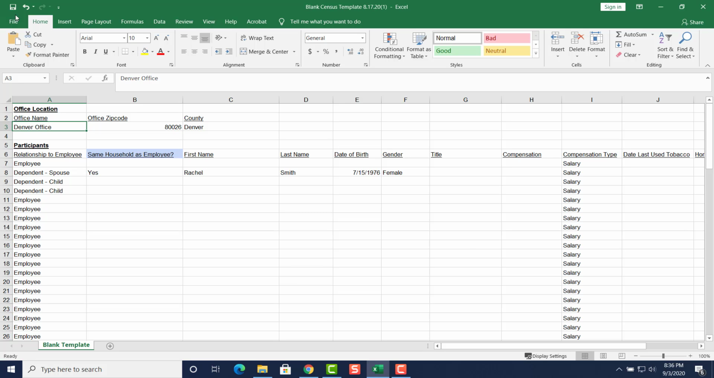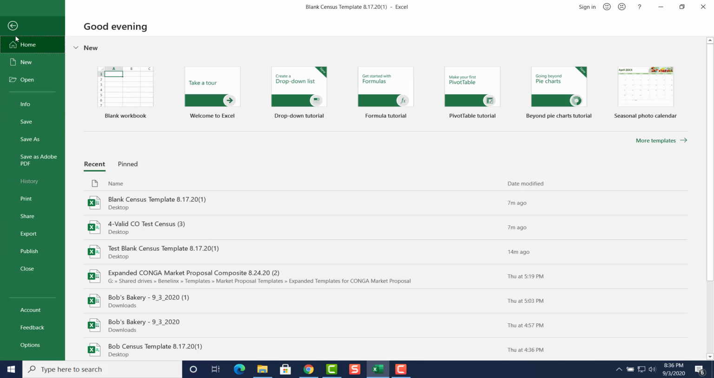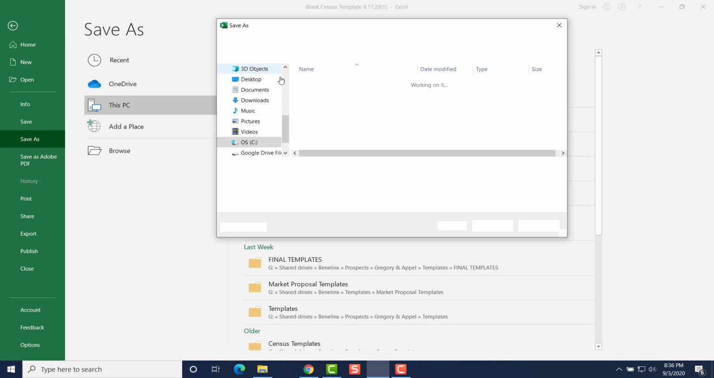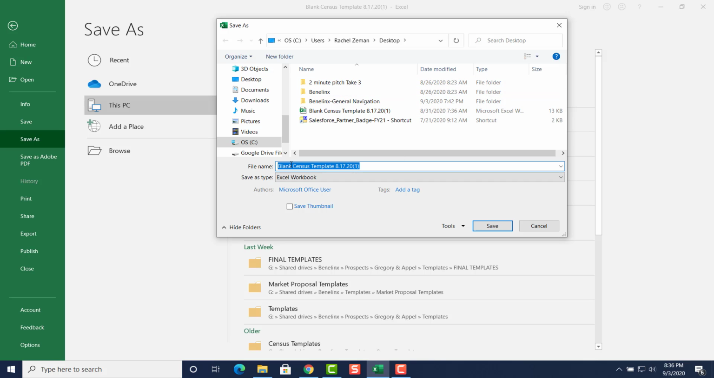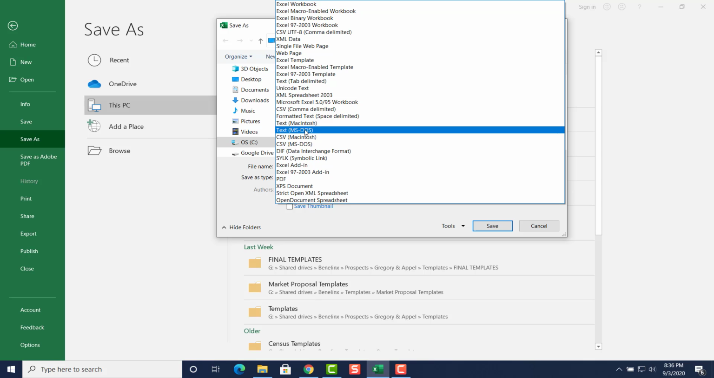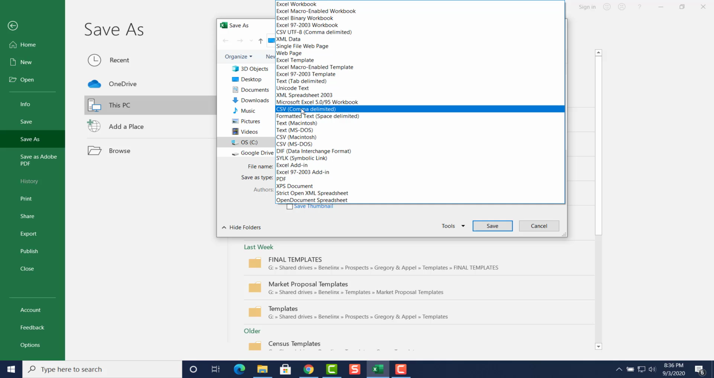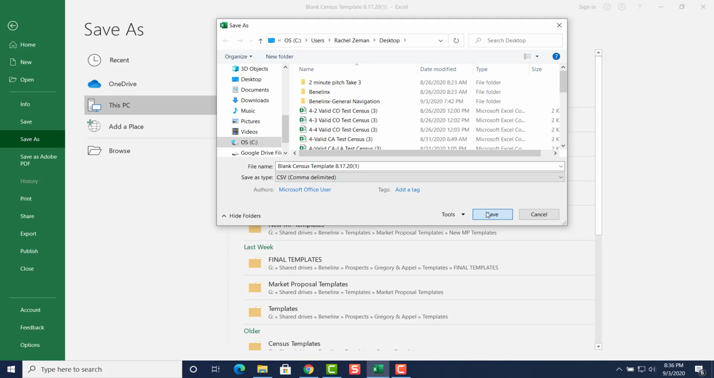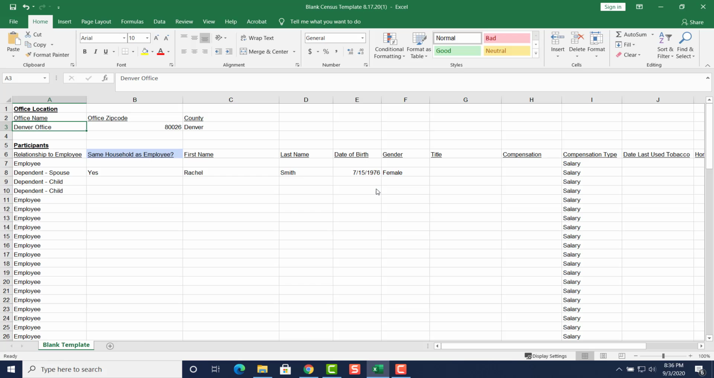I filled in all the information for my demographics for my employees and their dependents. I'm going to go into my file, Save As, and find a place I want to save my file. I can rename it if I want to, or from here I can just go down to my Save As type and see where it says Excel. I'm going to change that to comma delimited, this CSV type, and then I'm going to save it. Now, let's go into the Benelink system.